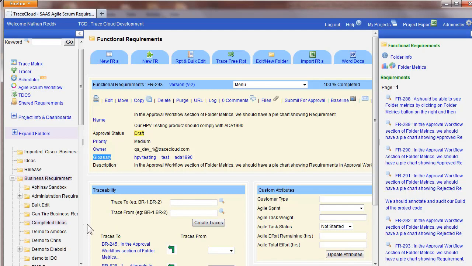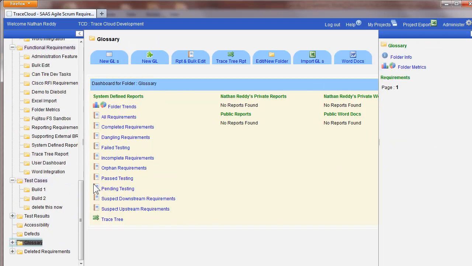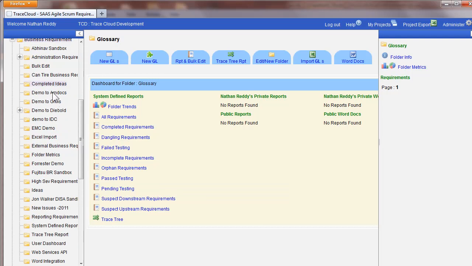requirement. Now, if I did not have a glossary requirement type defined in my project, this functionality doesn't even kick in. The project behaves as it was normally behaving in the past.